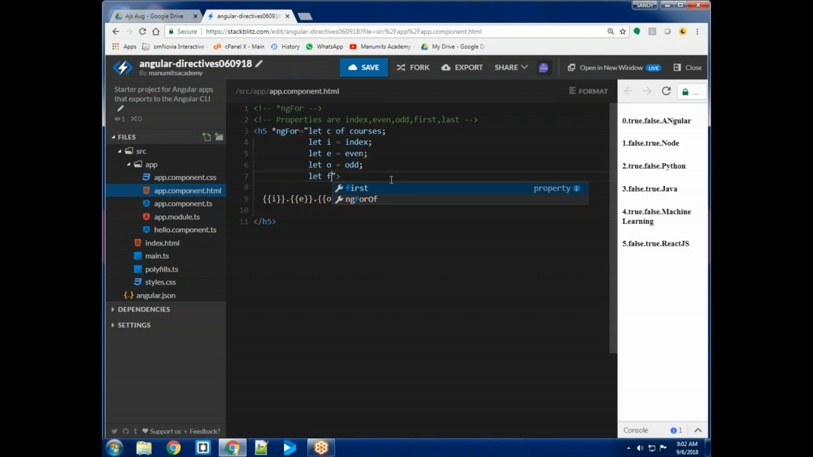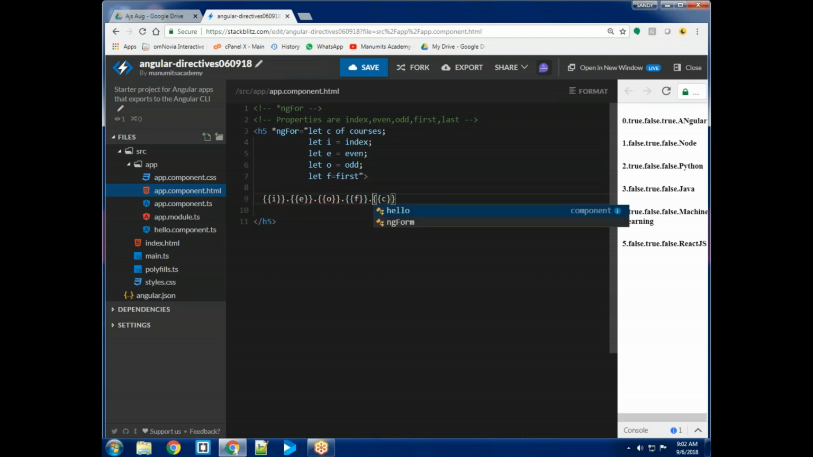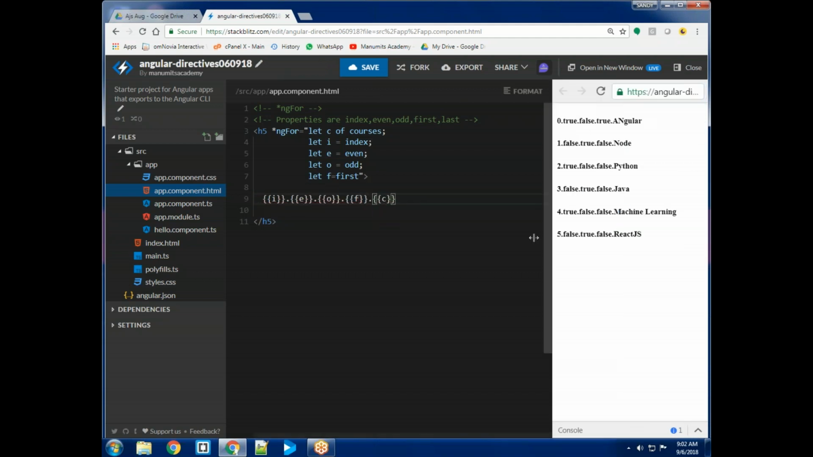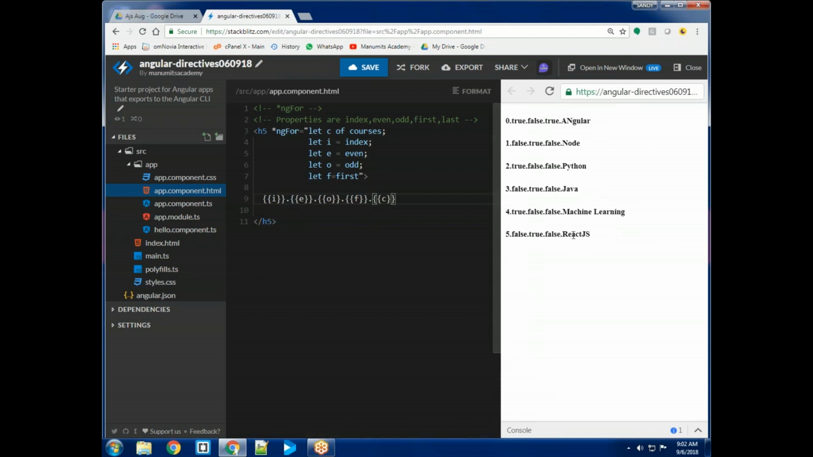In the same way, I can write let f. I mean to say, if it is the first value, then it will be true. f is going to have this. You can put any name for f. Let me use that f here. Can you see this? Only for the first time the f value is true, and in the remaining cases the f value is false.